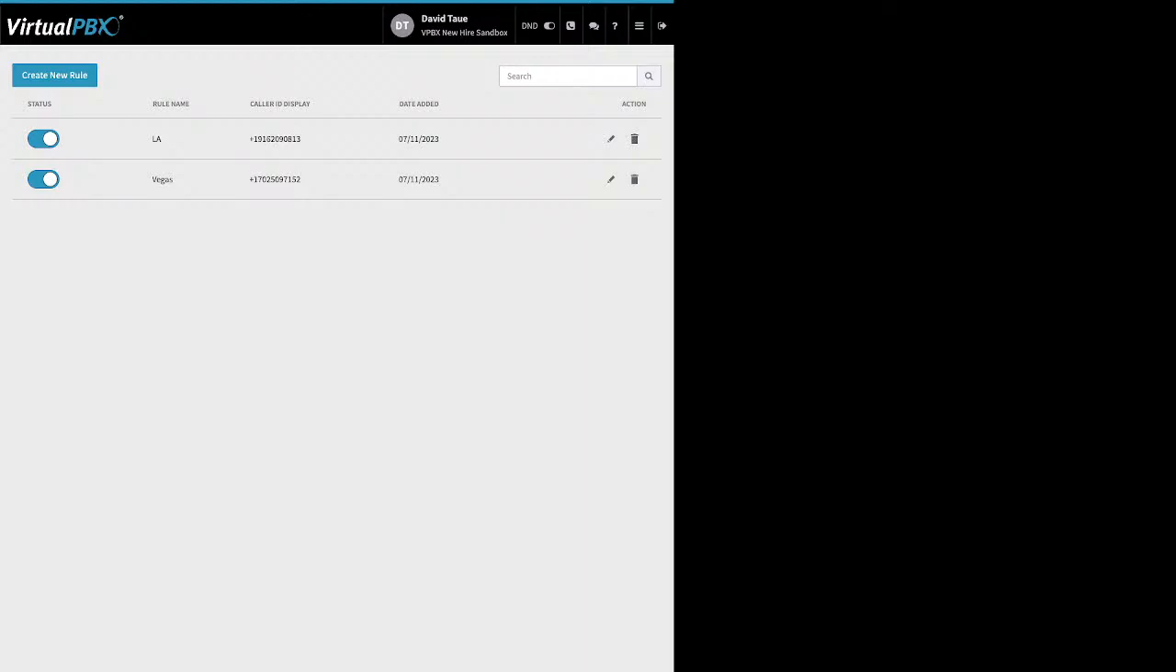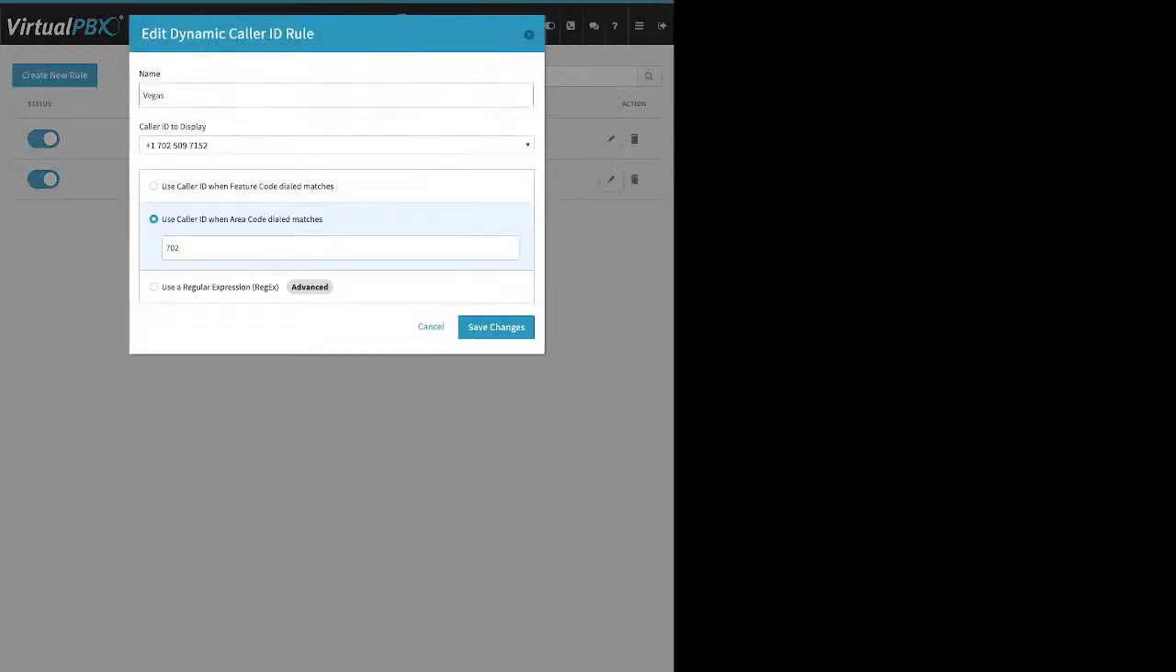Dynamic caller ID, add-on feature or plan specific. This allows you to create rules to change the outbound caller ID of your VoIP phones. So you would click on create new rule. I'm going to just look at existing rules. So you need to give a name. Then you choose a phone number on your account. And then in this case, I said, whenever my staff members dial a 702 area code phone number from their VoIP phones, the system will automatically change their outbound caller ID to the 702 number I selected.